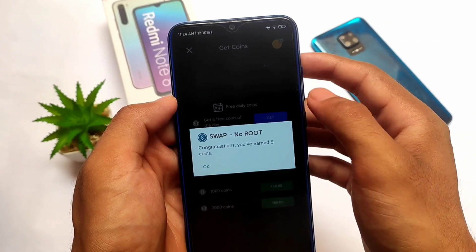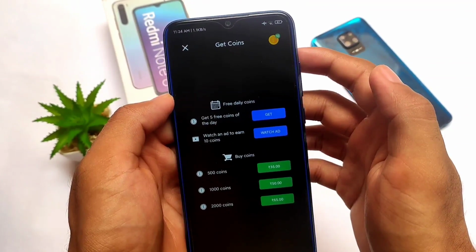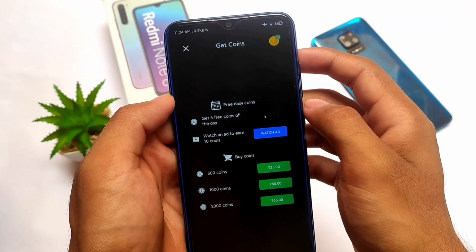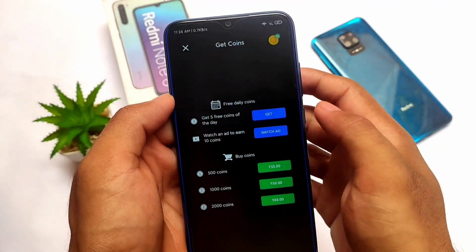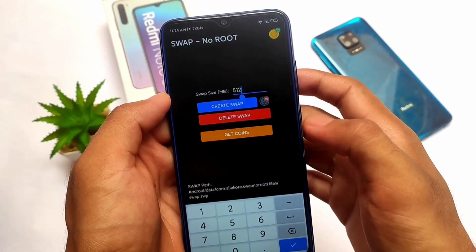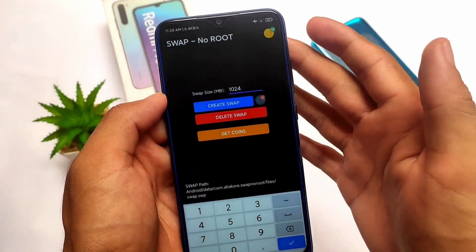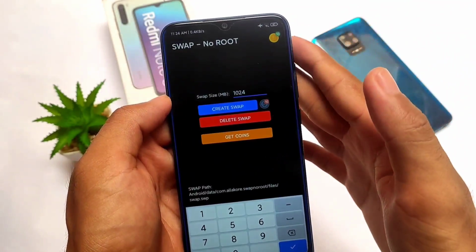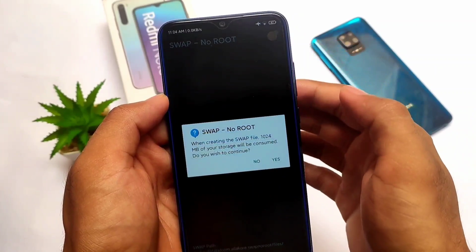Congratulations, you have earned 5 coins, and as you can see 5 coins have been earned. Now we have a total of 10 coins, and this is what we need to increase RAM on our device. You cannot redeem the coins back to back again, but yes, there is an unlimited trick. Everyone knows about technology, so maybe you know how to bypass these things, but I'm not going to reveal it here. Let's just talk about the main thing: 1024 MB, which means 1 GB. We're going to create swap. Click on OK.